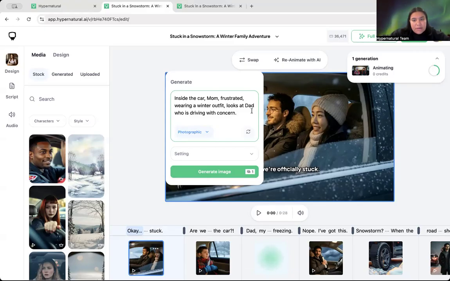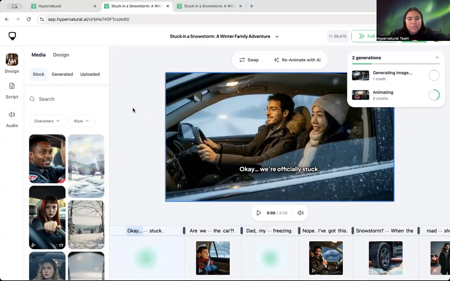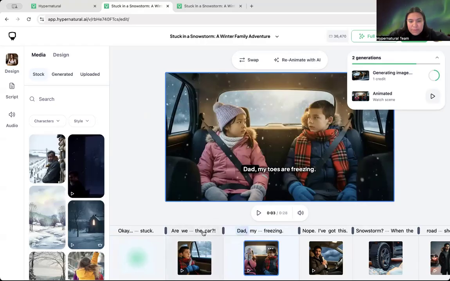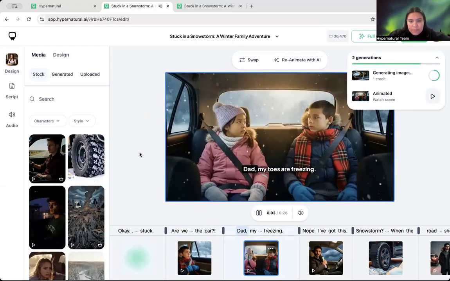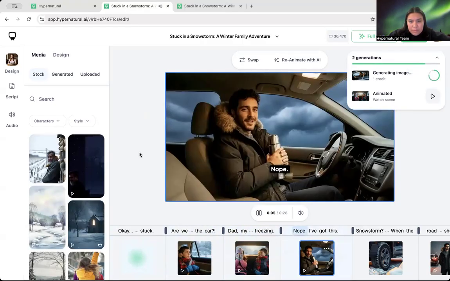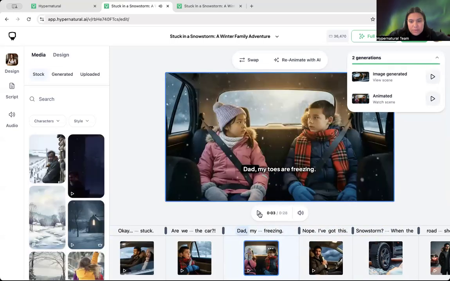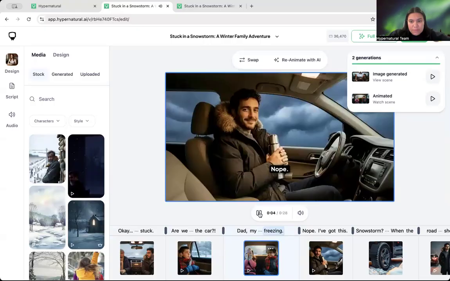And let's see. I could add the details of the steering wheel, but I'm just going to see what happens when I redo the still here. So here we go. Car? Dad, my toes are freezing. Nope, I've got this. Okay, so: Dad, my toes are freezing.